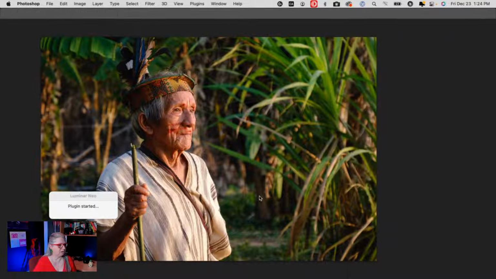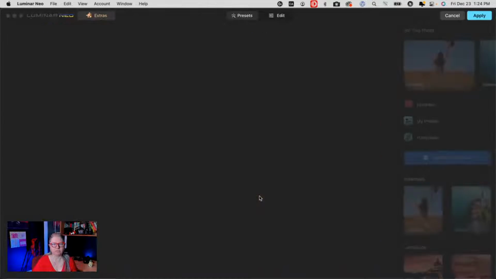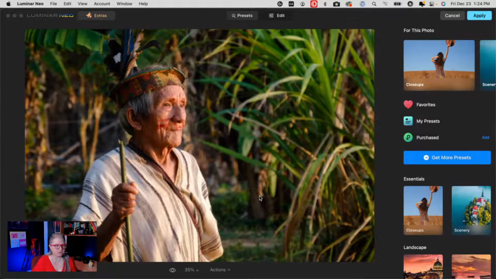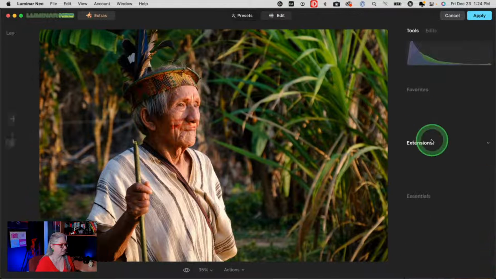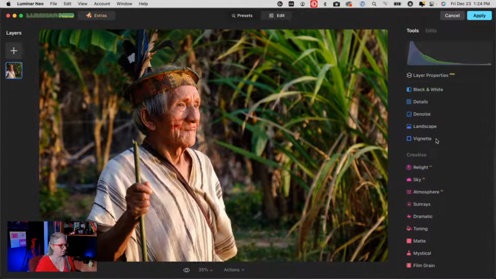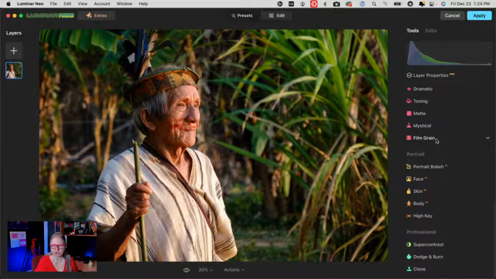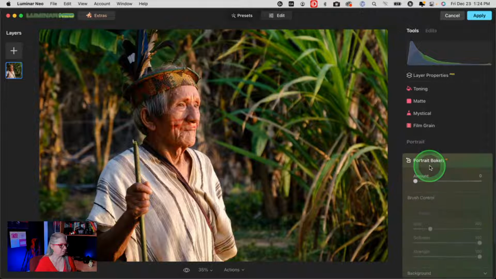Then I'm going to apply the Bokeh tool here. It's an extra step that you apply in between going from Lightroom directly to Neo, and it allows you to make it editable. You'll see in a moment. I'm going to go directly to Edit, and we're looking for Portrait Bokeh. Under the Portrait tools, we're going for Portrait Bokeh.